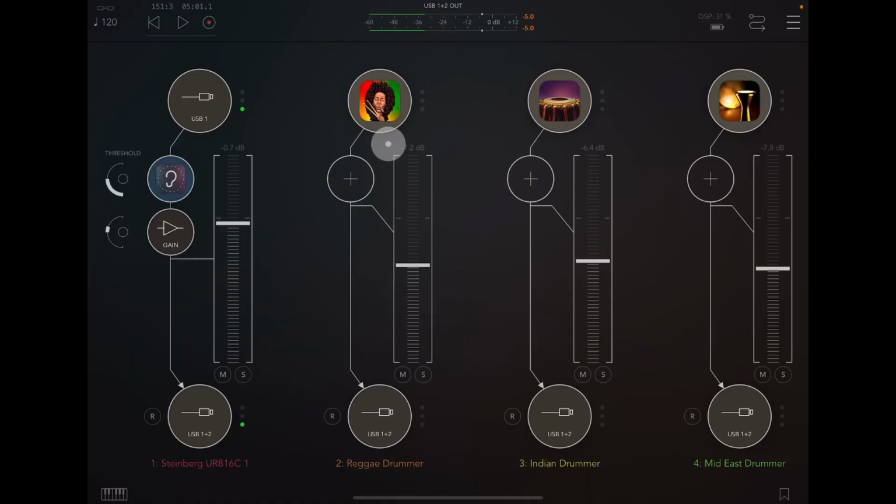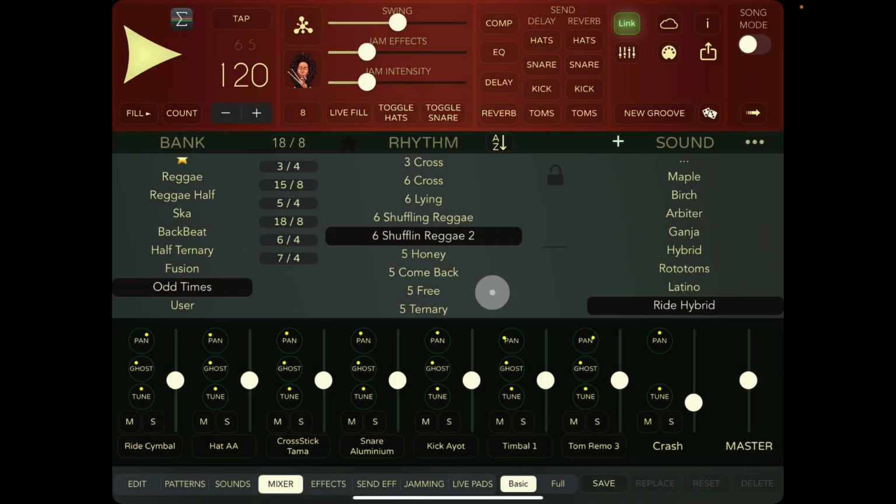Today we are taking a look at Reggae Drummer. Reggae Drummer has just had a new update and it's epic. If you remember not too long ago, Midi Drummer and Indian Drummer got updated with the ability to share their rhythms and patterns and grooves between each other. Well, Reggae Drummer's just got that, so you can now send and receive grooves to and from the other drummers that have that, which is the Indian and Middle East.